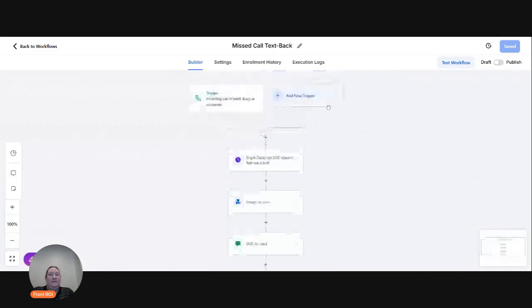As with anything here, you're always going to edit the name of your workflow. You want it to match whatever action you're trying to do. So this one's missed call text back. You can do ones for letting you know when you received a voicemail. The options are really endless. Depending on what your business needs specifically, you can build out a workflow for pretty much anything.